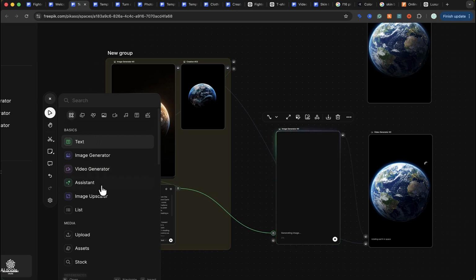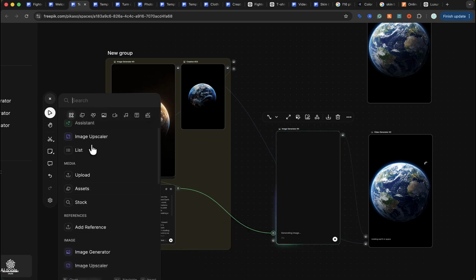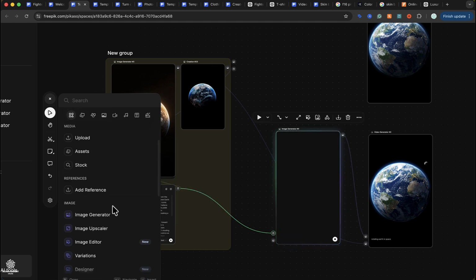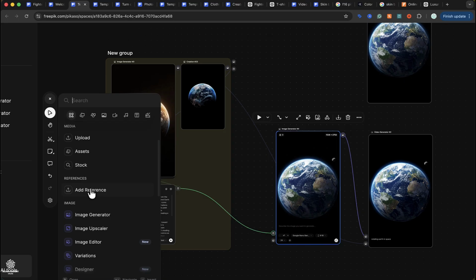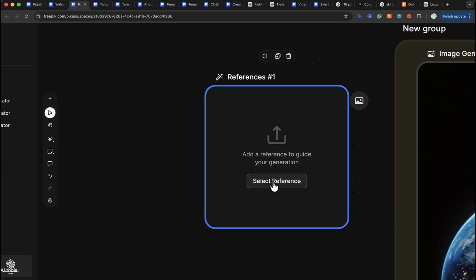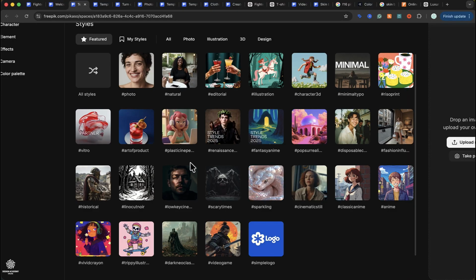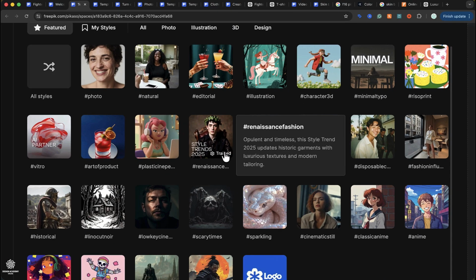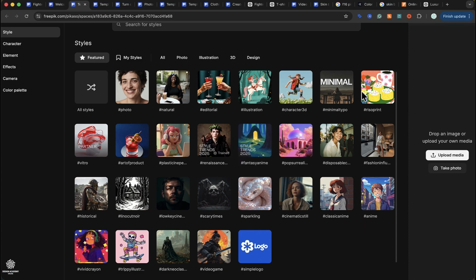So we have basics, we have talked about them. List, we're going to cover it alone. And we have upload assets, stock media. We've seen that we got that image as a stock from Freepik. A reference, we can add a reference. From here, you can click to select either from a featured or my styles as a reference for the workflow as well. Let's add, if you like that style, trends of 2025 or minimal, that could be a reference for your workflow as well.